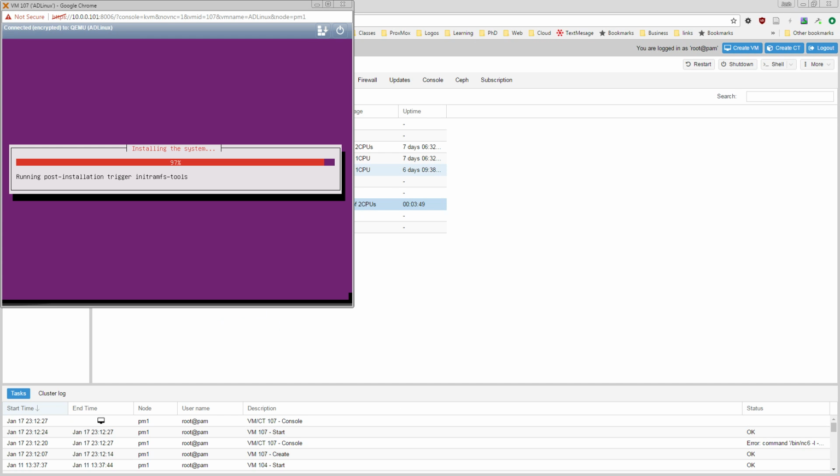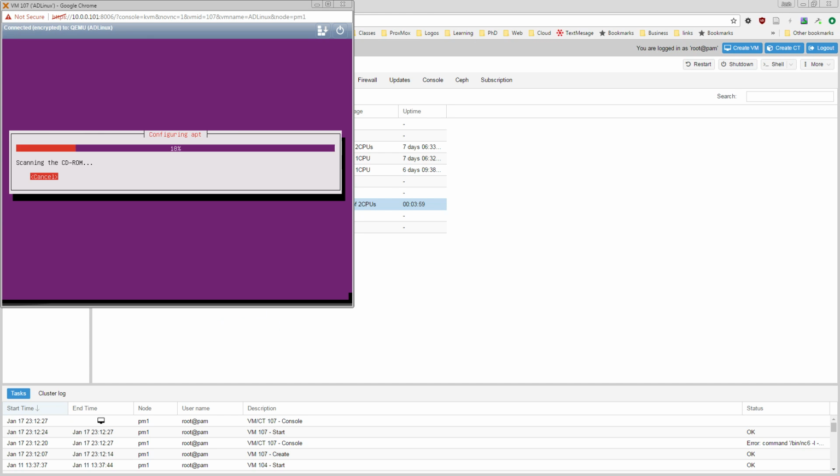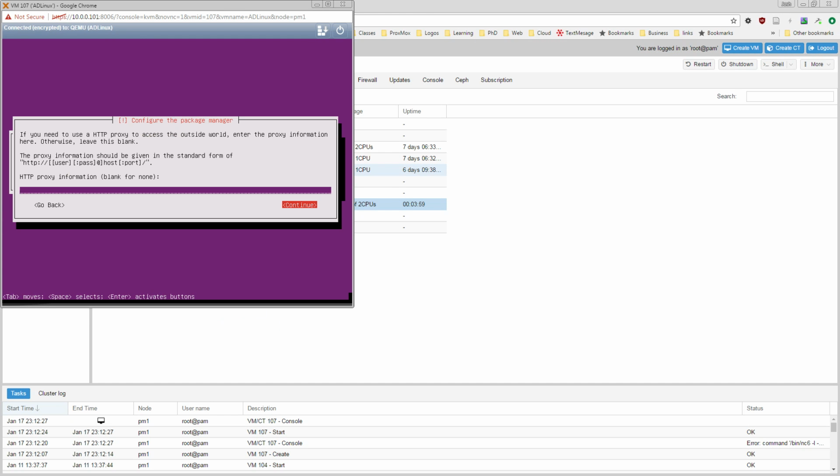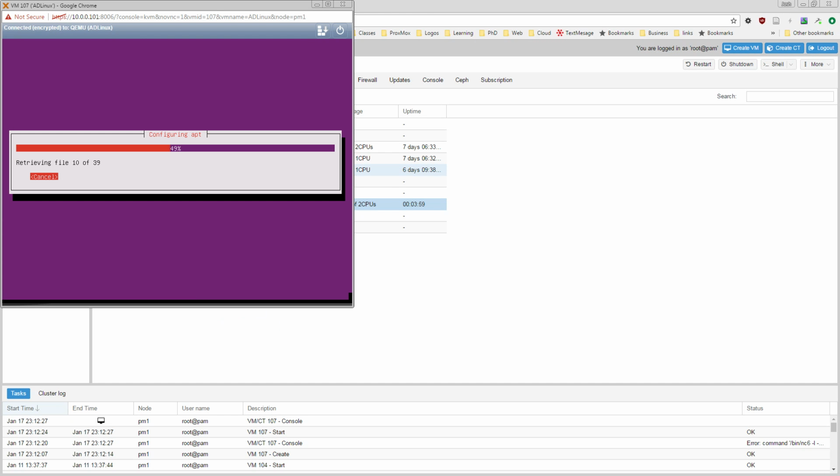The chimes are for emails I've got coming in on my other monitor. I said it should only take about 10 minutes to do just a basic Ubuntu install.